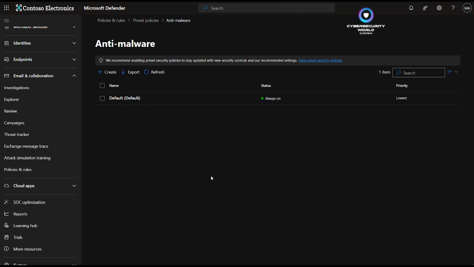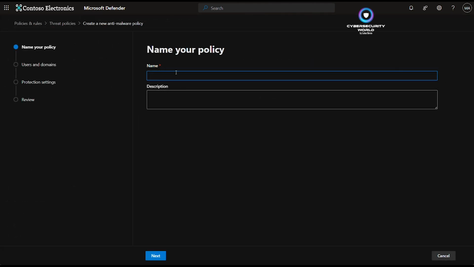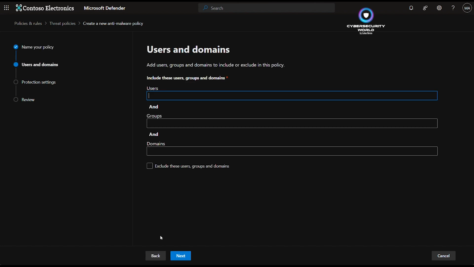So we are going to create a new policy here. So we click the create button. First, we name the policy. So let's call it, for instance, block file attachments in emails. But you can name it however you want. Then you need to include, or on the other hand, exclude users, groups, or domains.